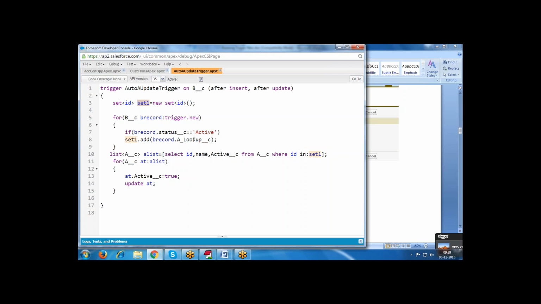Which ID is this? It is the A object ID. We are checking whether this A object ID and the ID in the set object are the same or not. If both are the same, we select this ID and store it into a variable, which is a list of A type. Otherwise, you can also take it without a list. You can simply write it for only one record, no problem.